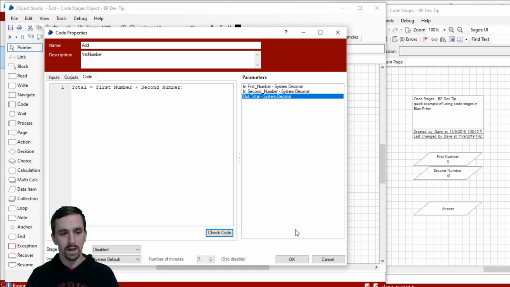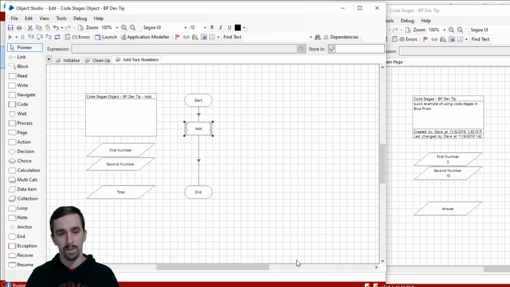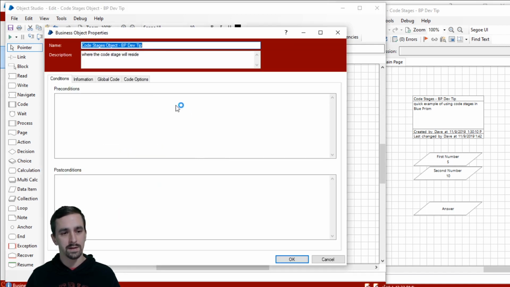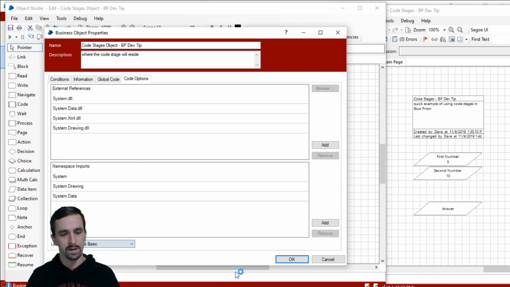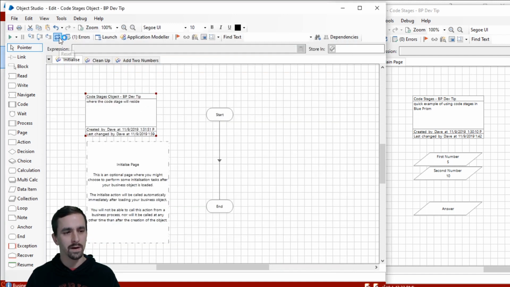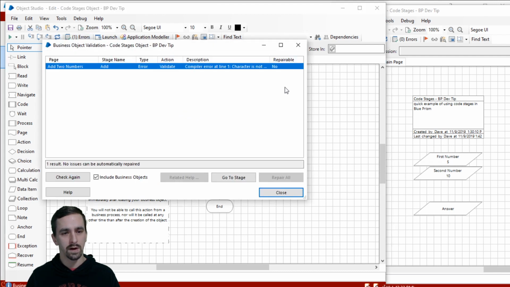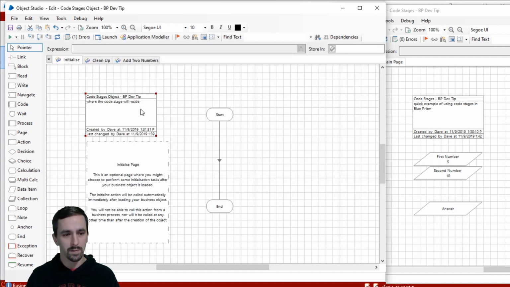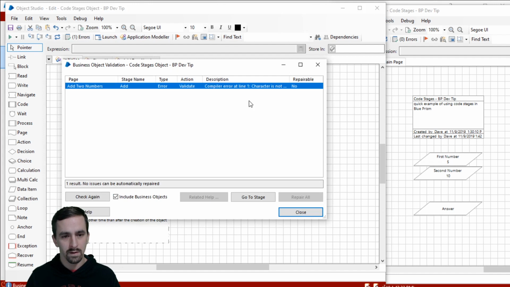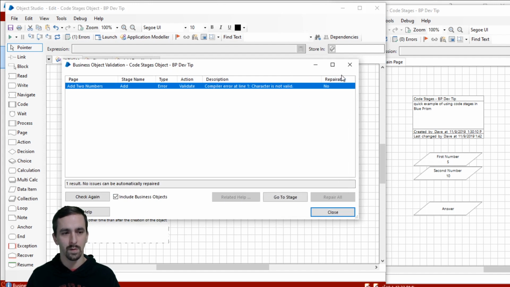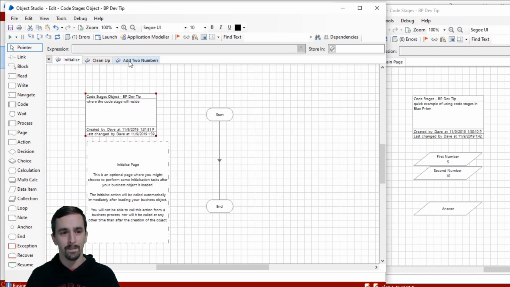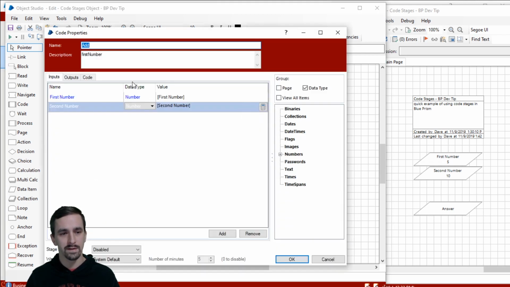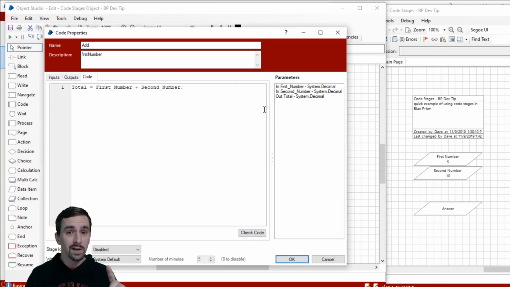So let's check the code. Now let me show you what happens when I switch it to Visual Basic. Initialize, change this code option to Visual Basic. I don't think it'd actually be that different, but let's do the errors checker. It says, yeah, compiler error at line 1, character is not valid. Wait, does it tell me which character? Sick, it doesn't tell me what character. Great. But I know that it's this semicolon at the end. So let me just delete it and let's see if it's good now.